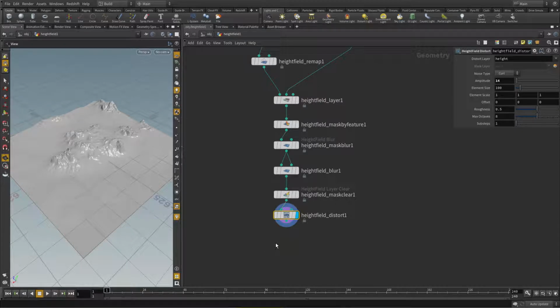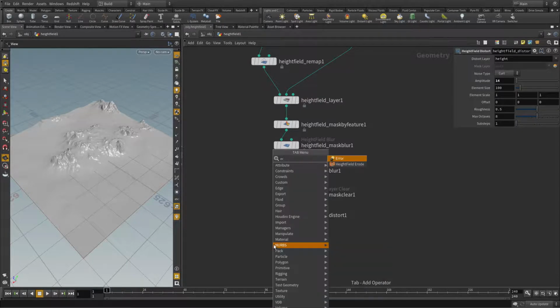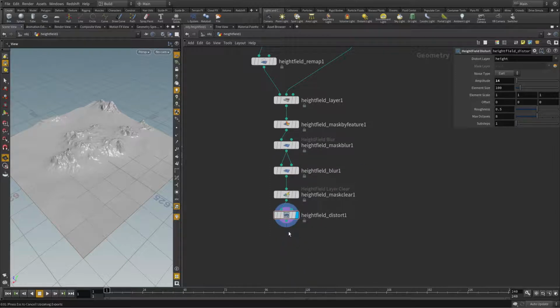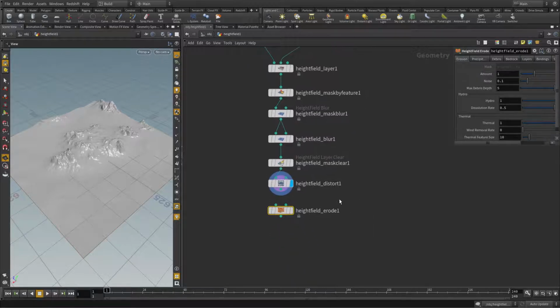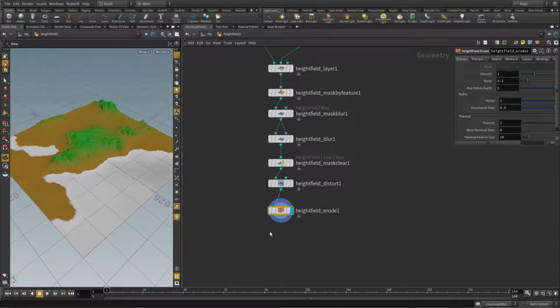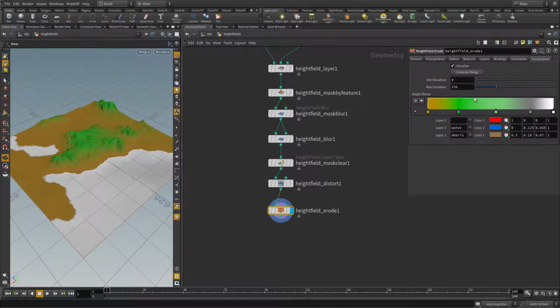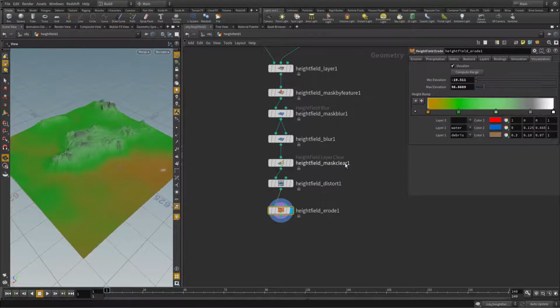To make this look even more natural, let's erode it. So let's put down a Heightfield erode. And this is actually a solver, a DOP solver. So if I put this here, I get this visualization, which I can turn off if I like. Or I can set the range here in the visualization tab. I can click compute range, and then it stretches this gradient over the entire height range. It's good to keep this on because you see better what's happening.